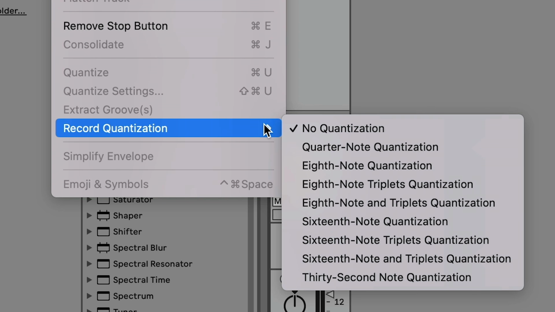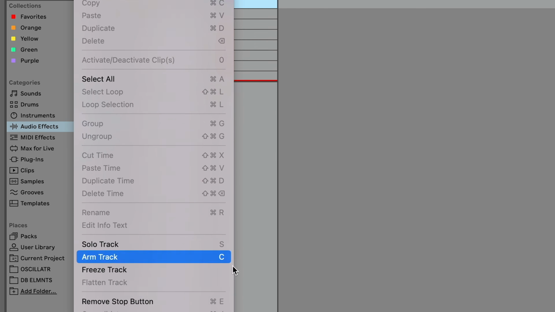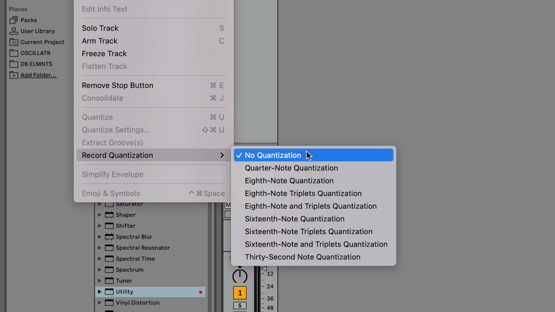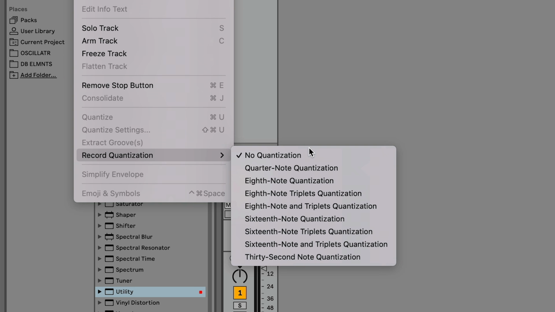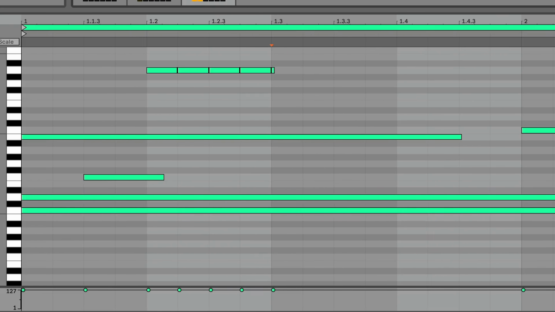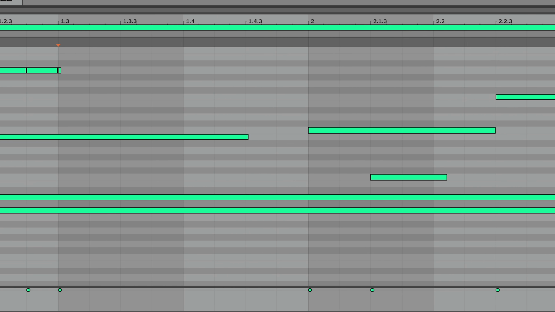Next, let's set up record quantization. This is in the edit menu. If you go down to record quantization, it's by default set to no. For this, what I would maybe do is set it to like 8th note quantization. What record quantization does is automatically quantize those MIDI notes, so you don't have to go in with your mouse and click and quantize the MIDI notes.